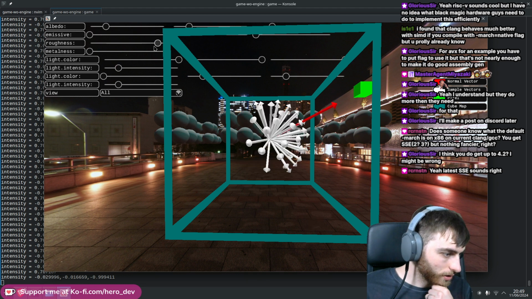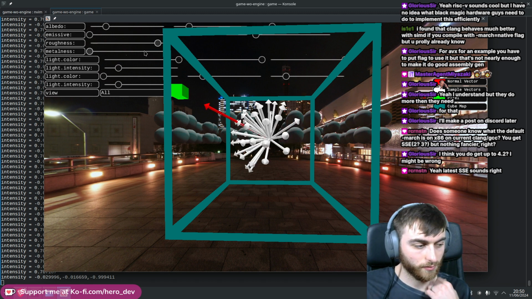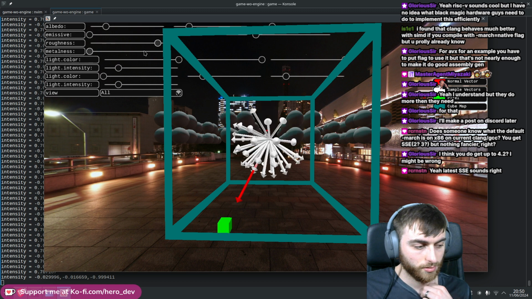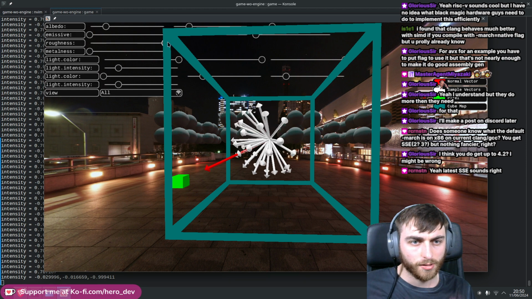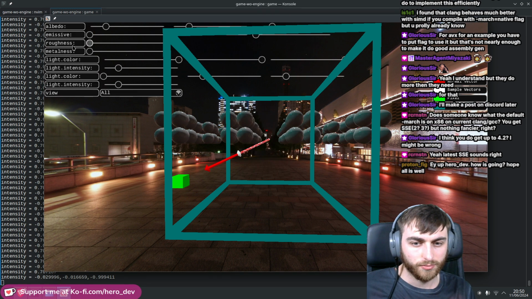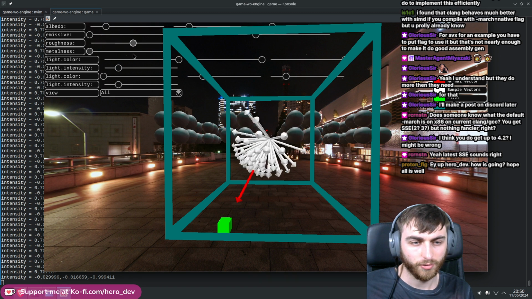Does someone know what all the defaults match? Oh, is it actually the latest? Interesting. Yeah, I think SSE has been out for a good while now. Because AVX, yeah, AVX and AVX2 are really popular now. Sorry, AVX is really popular now.